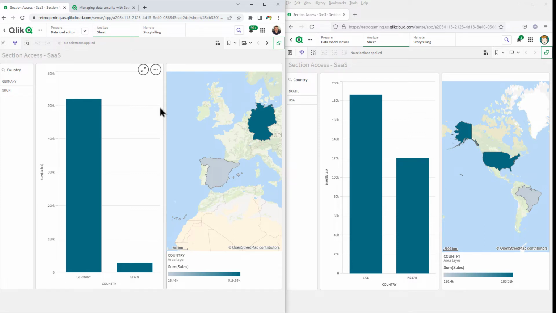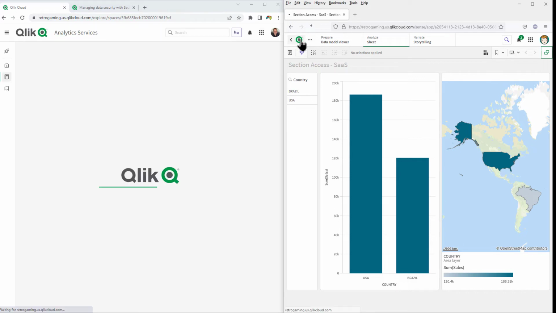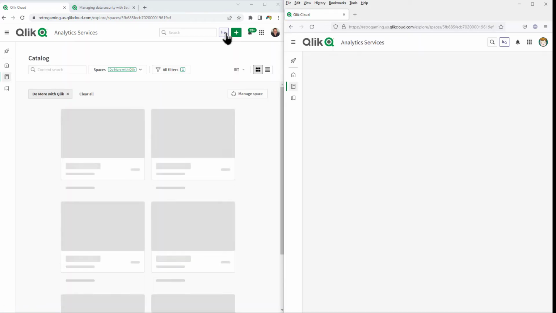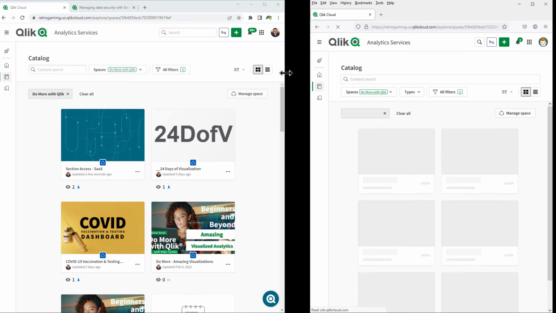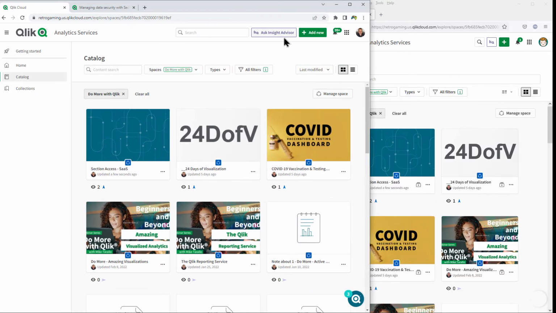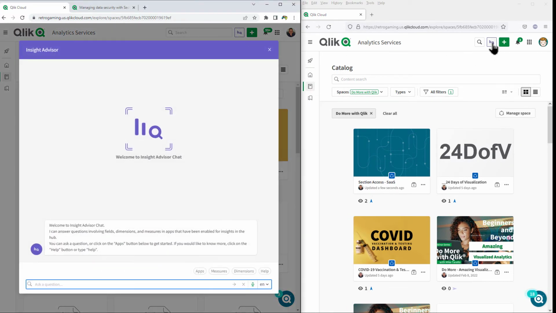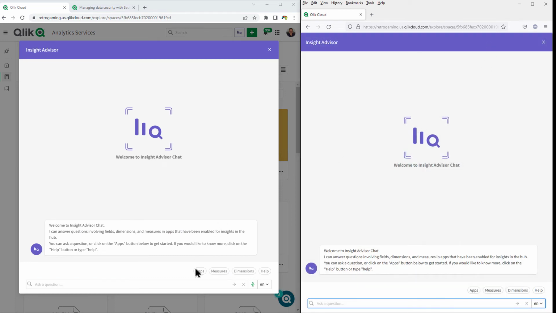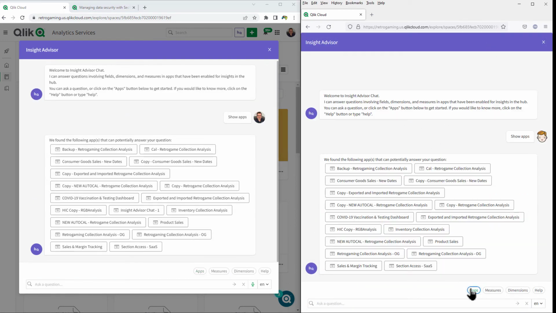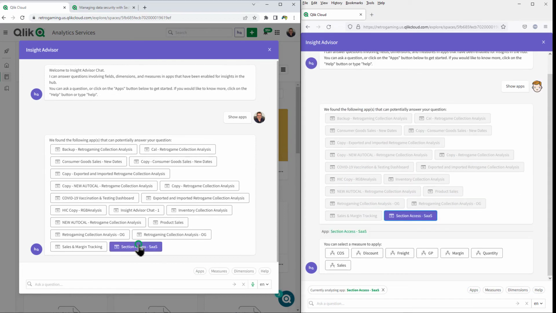Now, to support Insight Advisor, we're opening this up to more enterprises that use section access and maybe have not taken advantage of the conversational analytics piece within the Qlik Cloud platform. So what I'm going to do is go back to the hub on both accounts, and you can see there's an icon here. Just because the screen has been narrowed a little bit, it says ask Insight Advisor, but since I'm doing a side-by-side, I'm shrinking it up. So we're going to go into Insight Advisor chat, click on apps on both sessions, and click the section access app for both.